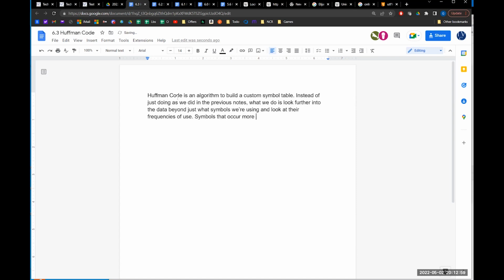Symbols that occur more often will want to have a shorter code word. Symbols that are less frequent will have longer code words. And Huffman will be observing the prefix clause, which means we will not have to use any punctuation in the encoded data. So by punctuation, let me show you what I'm talking about.